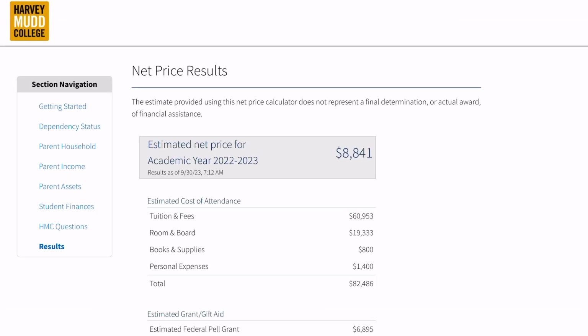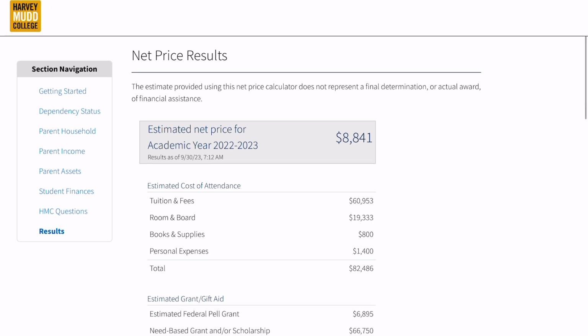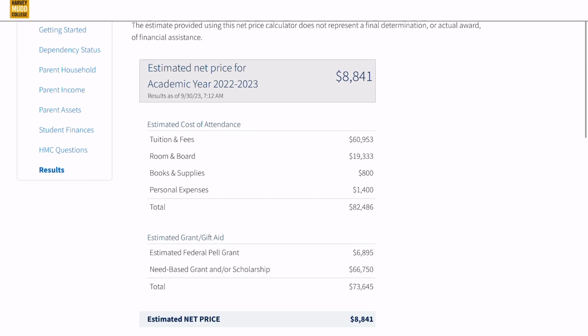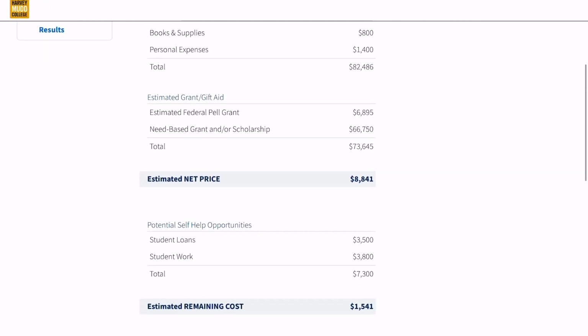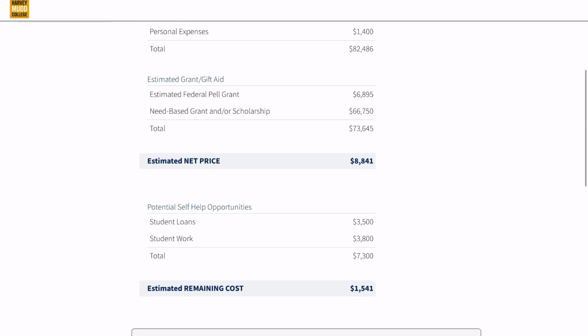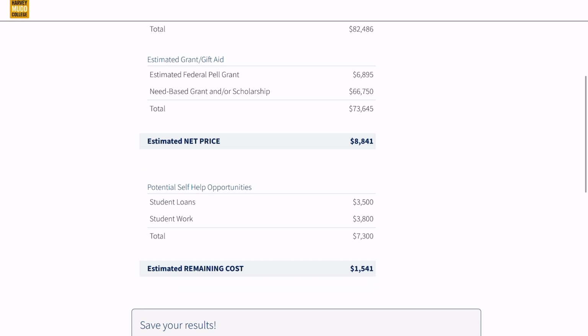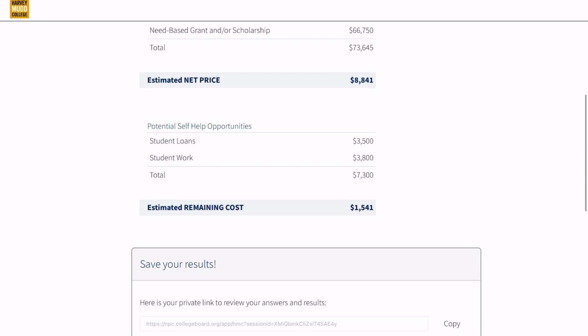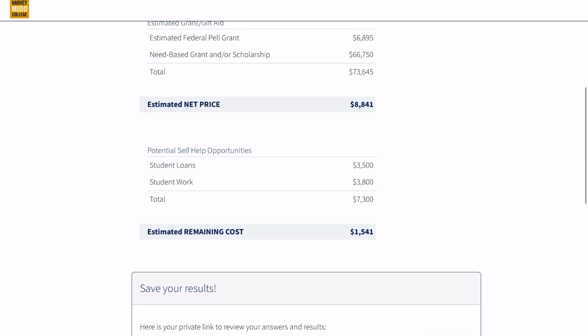Now that we've entered all of our financial information, we can see what the average student with our demographics and our financial information would pay for their experience at Harvey Mudd College. Included are estimated Pell Grants, Cal Grants, and other need-based or merit-based financial aid. This is a great way to compare schools when you're looking at the financial cost of attending college.